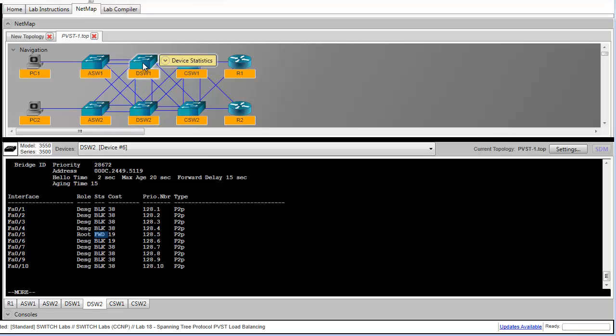Because DSW1 is the root bridge, one of the two connections has to be enabled. And we know that going down through the decision-making process of Spanning Tree, it ultimately came down to the port number, which this one's port 5 and this one's port 6. So that's why FA05 was selected as the root port connecting to the root bridge.